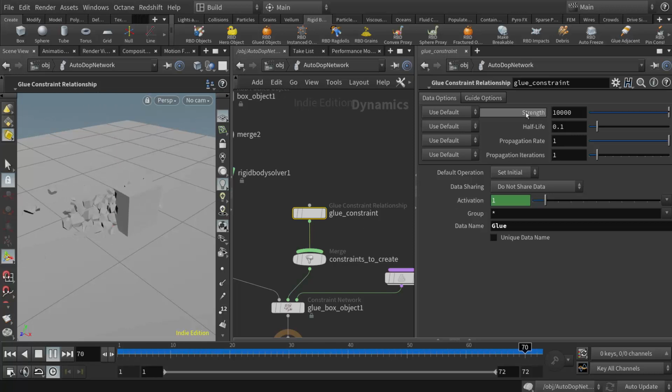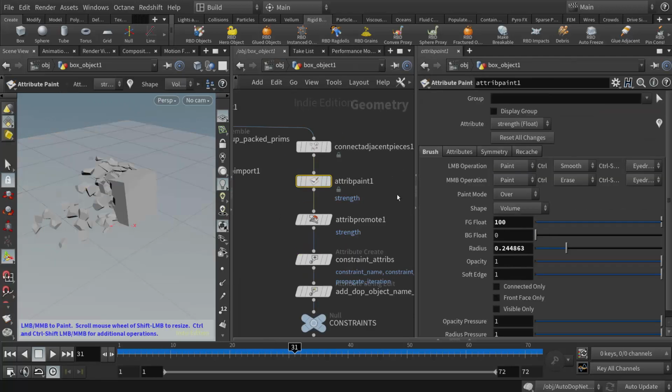So just be aware that this strength value in the glue constraint relationship is, you could think of it basically as a multiplier to the value that you've painted in your attribute paint, in this case 100. So I could make this 10,000 and then make it one over in the glue constraint relationship, and I would end up with basically the same output. So I just wanted to do this update video to show how the attribute paint is now used to paint glue strength since we have the color node being deprecated.